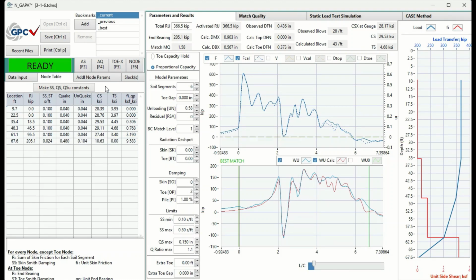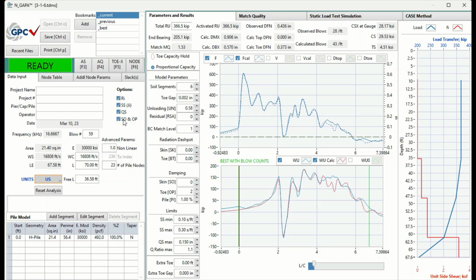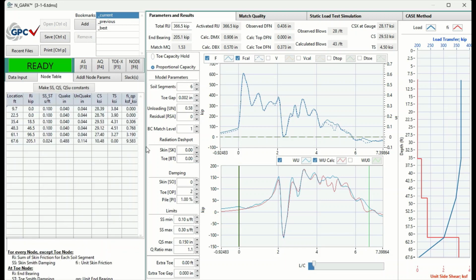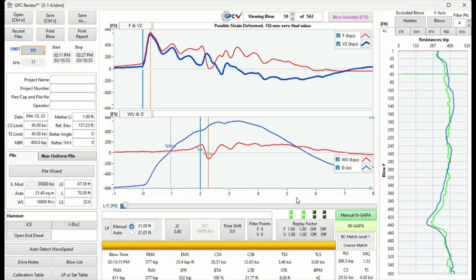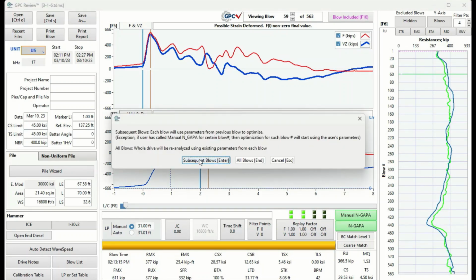So most likely the F3 or F4 will not do much improvement. A little bit, but not much more. So I'm keeping it to either F3 or F4. So it will stay here. Oh, no, it's not. So it doesn't improve much. Skin frictions look okay, a match here. So let's accept this and run GAPA again on subsequent blows.